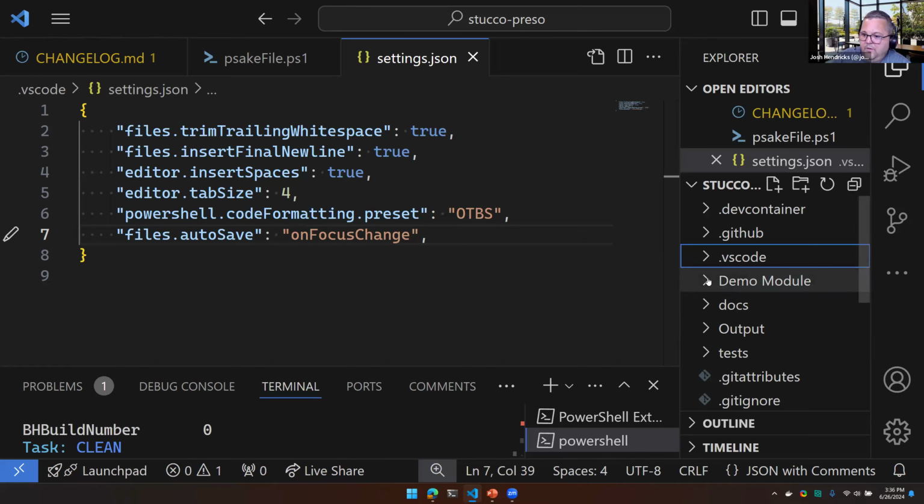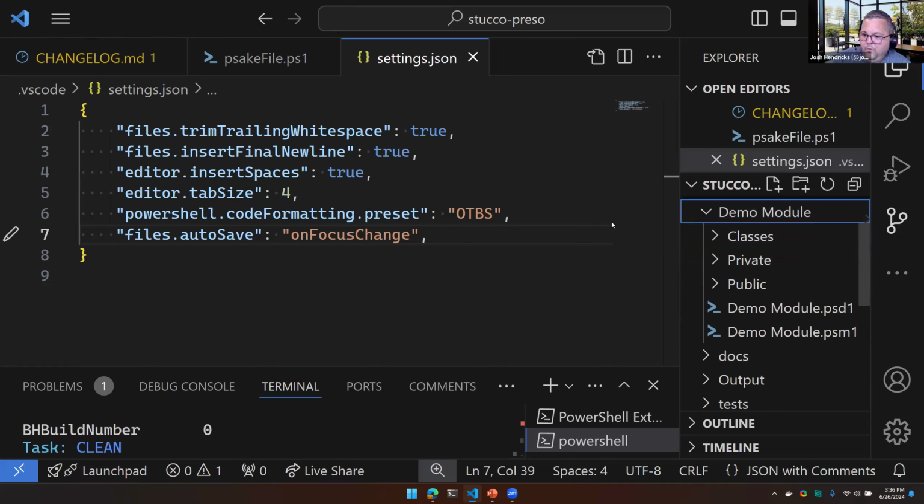If you start your module off, even without using Stucco, if you try to adopt this structure, and there's a really great blog post by Rambling Cookie Monster on this public-private folder structure for your modules, just doing that alone makes a big difference with the development experience. It's a really great structure to start from.